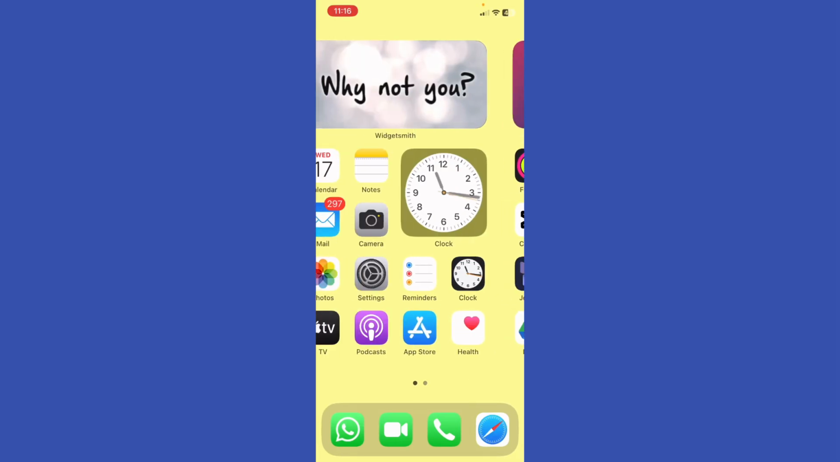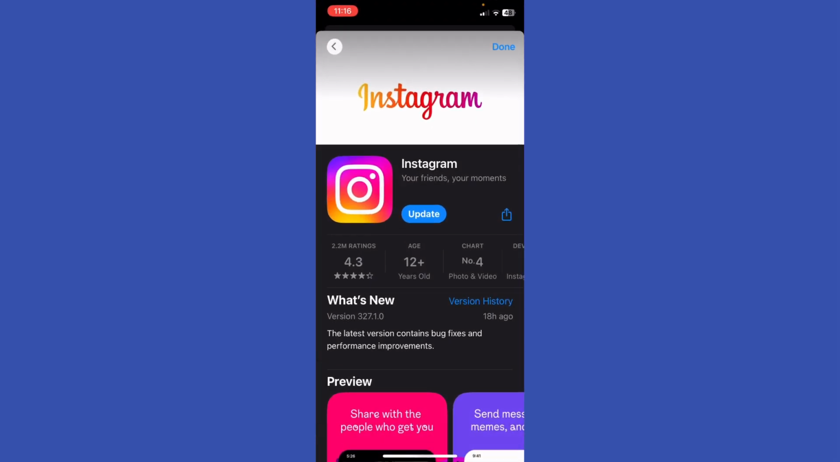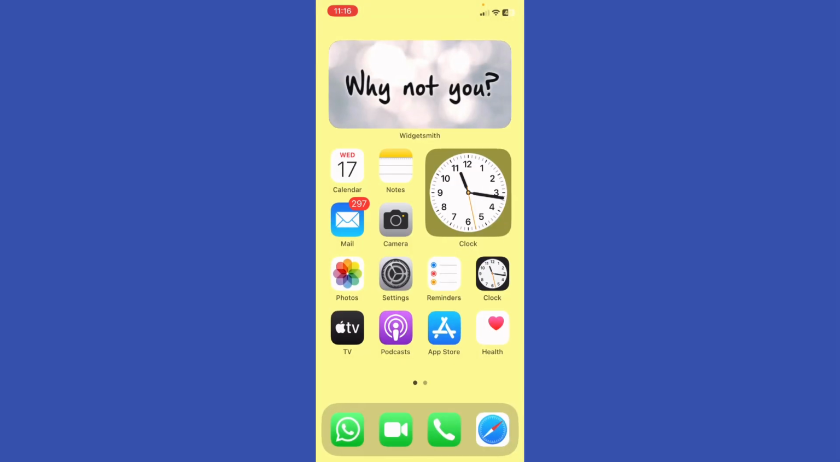How to see your liked reels on Instagram. So first of all, just go ahead to your App Store, Google Play, and as you can see, Instagram needs to be updated. So I'm gonna quickly demonstrate how it's done, and I'm gonna get back to the update.